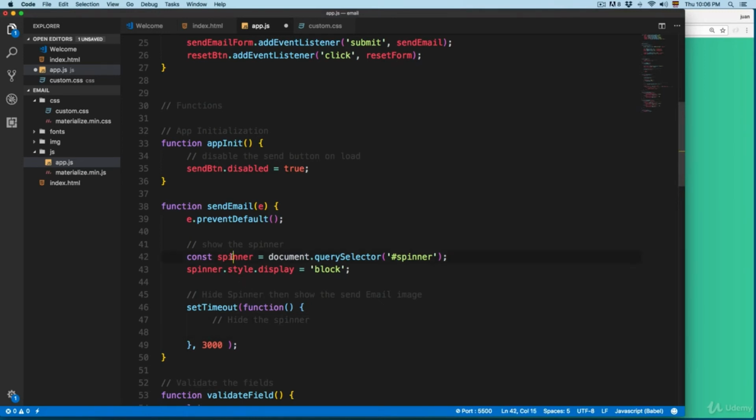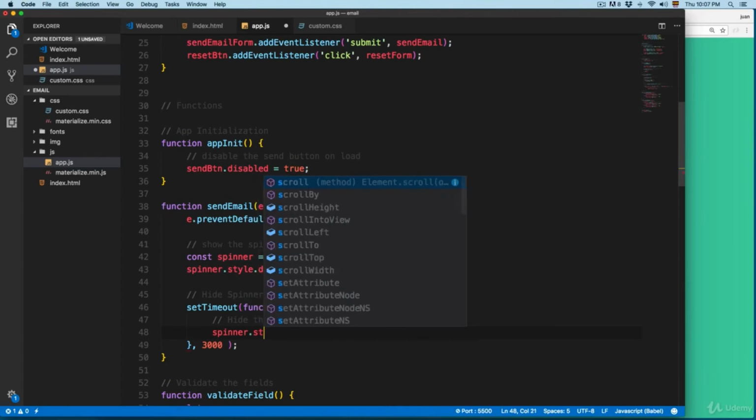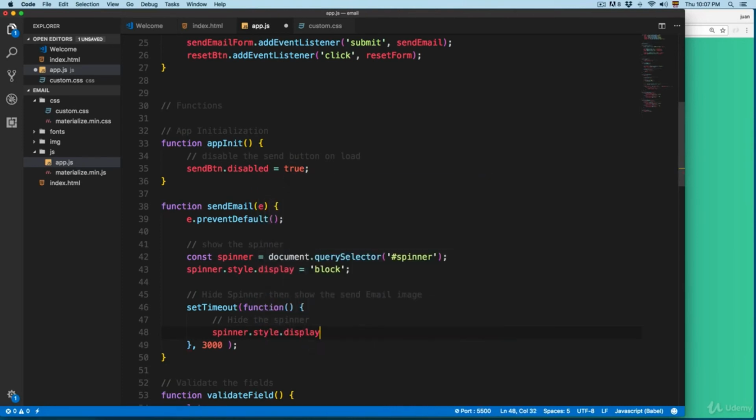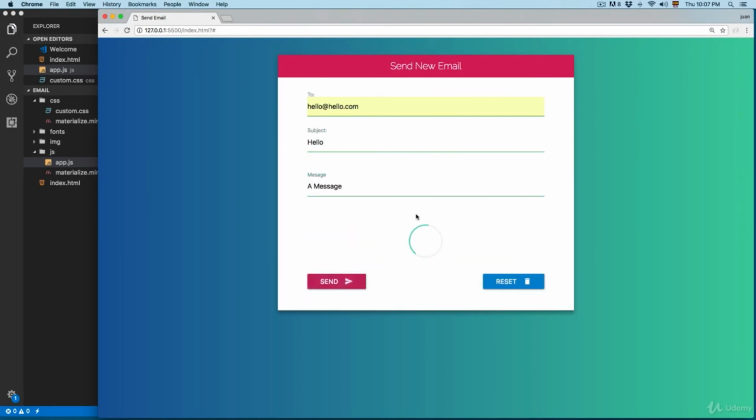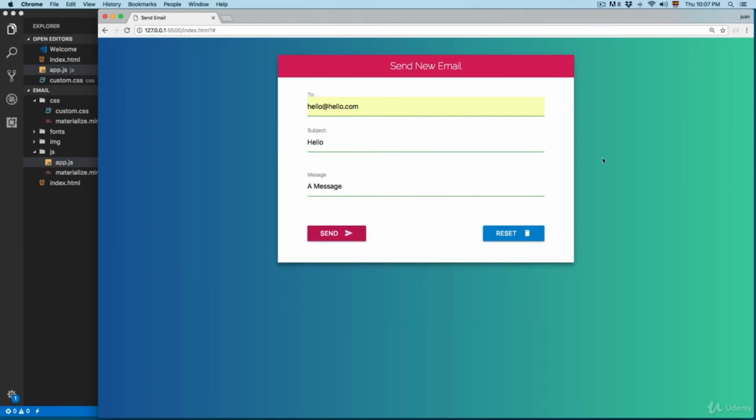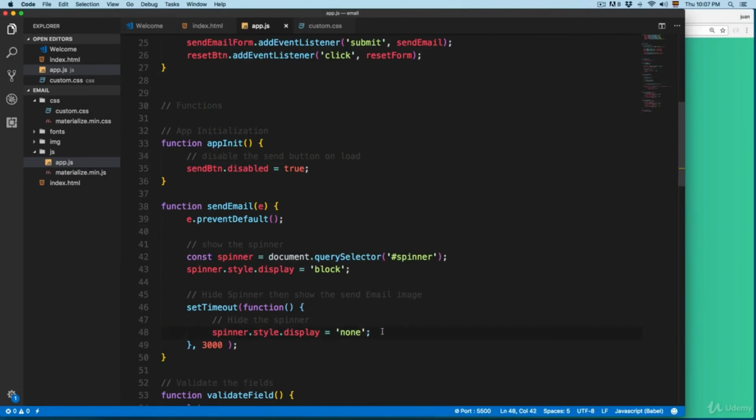Since this variable is right here, const spinner, we're gonna add spinner.style.display equals none. So after 3 seconds, this spinner is going to be hidden. So we're gonna add again the test. Hello, a message. And we're gonna click here on send. You can see we have the spinner. Let's wait 3 seconds, and you can see that the spinner is gone.